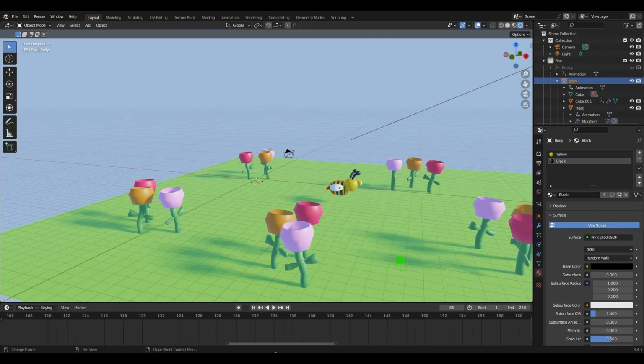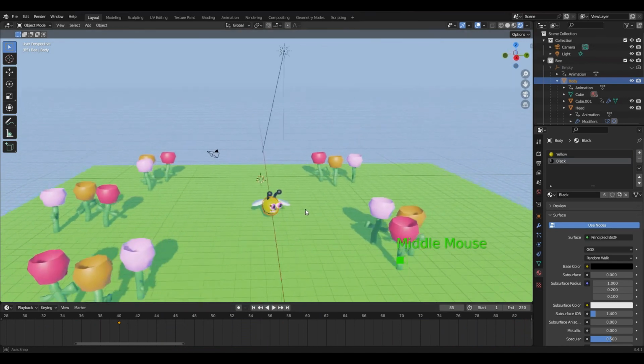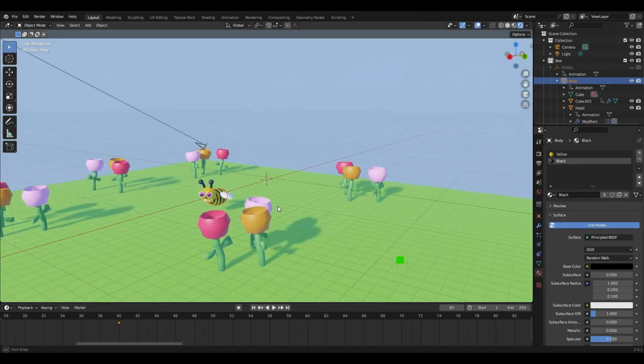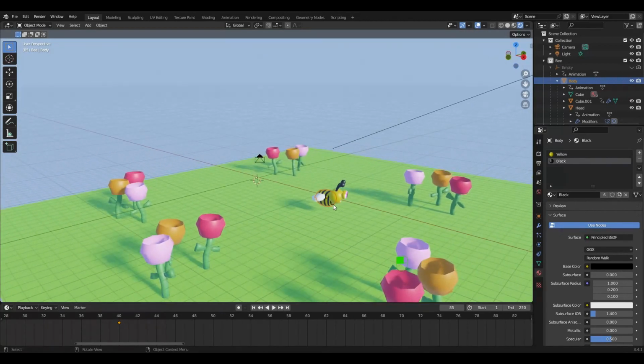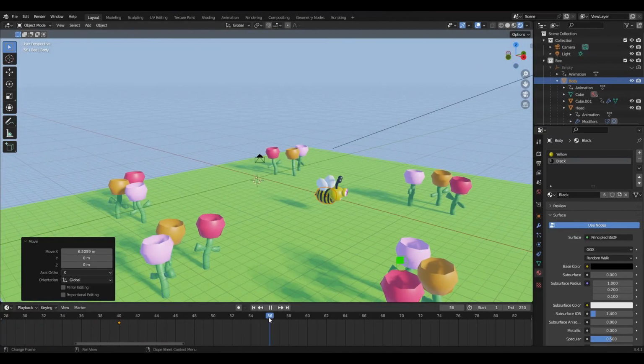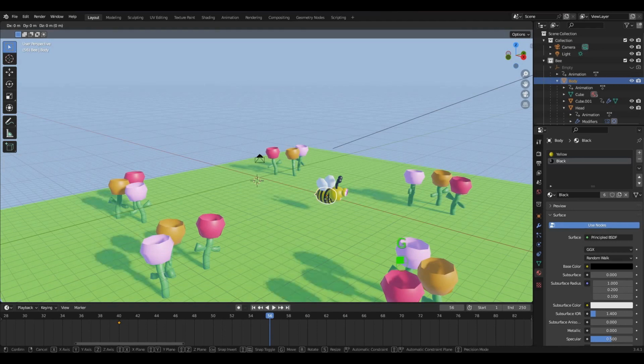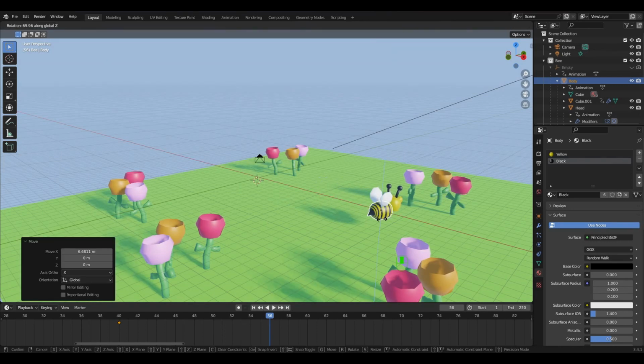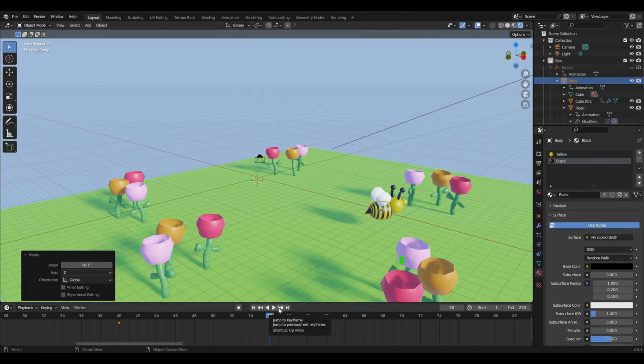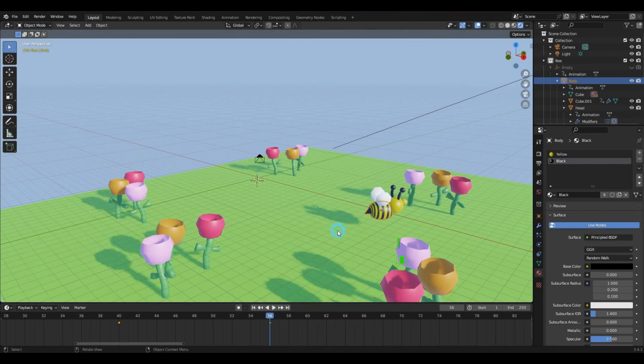Okay, so where are we? Keyframe 40 was our last. Okay, so we want him to come up, go to about 56. We'll see what that looks like. G and X, G and Z. There we go. Okay, so I, location and rotation. Let's see what that looks like. Good.